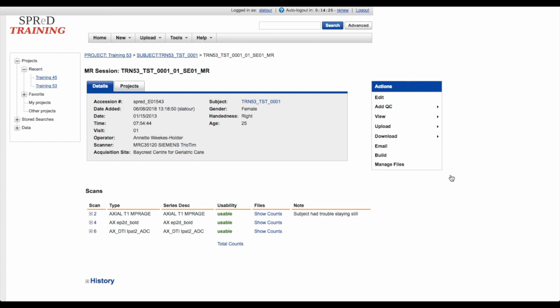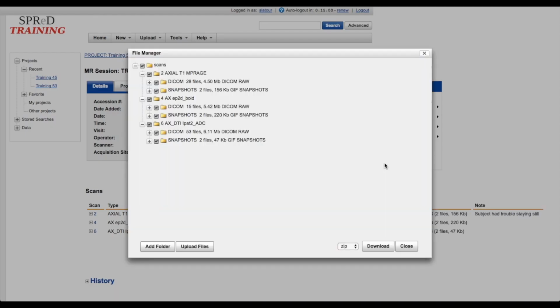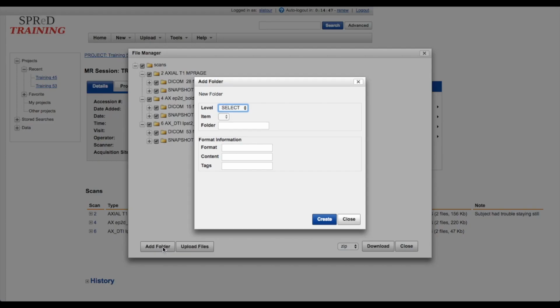Step 1. From the session page, choose Manage Files from the Actions menu on the right-hand side. Step 2. This brings up a File Manager window. Choose Add Folder. Step 3. In the Add Folder dialog for levels, select Resources, then enter the folder name session_notes. Step 4. The format information fields can be left blank.